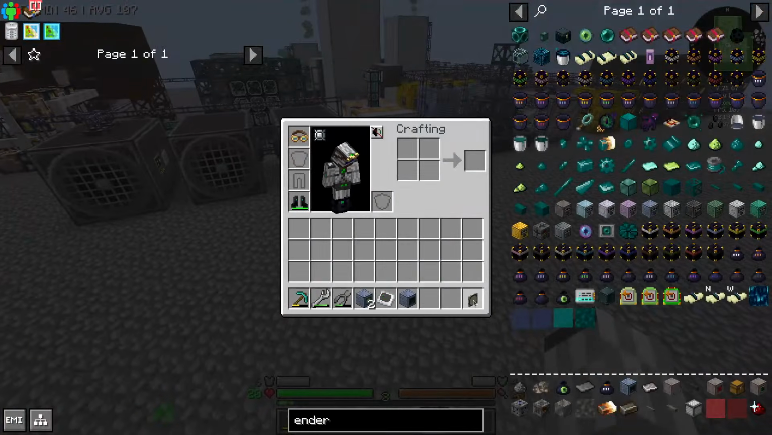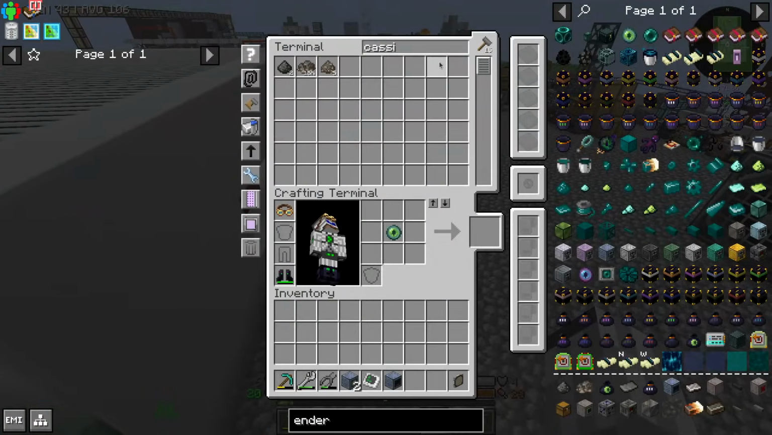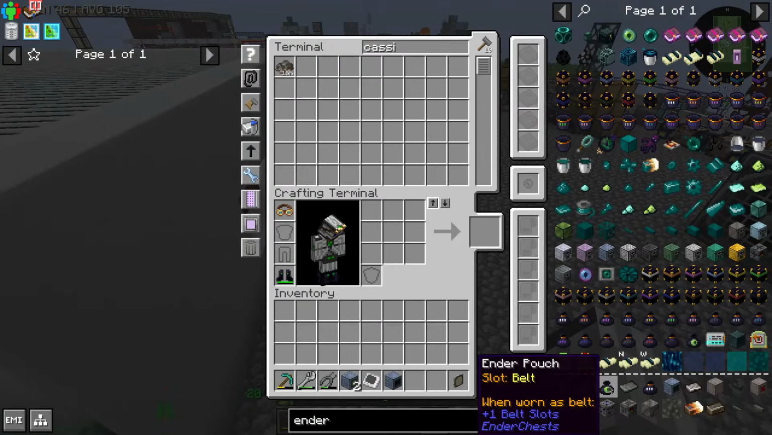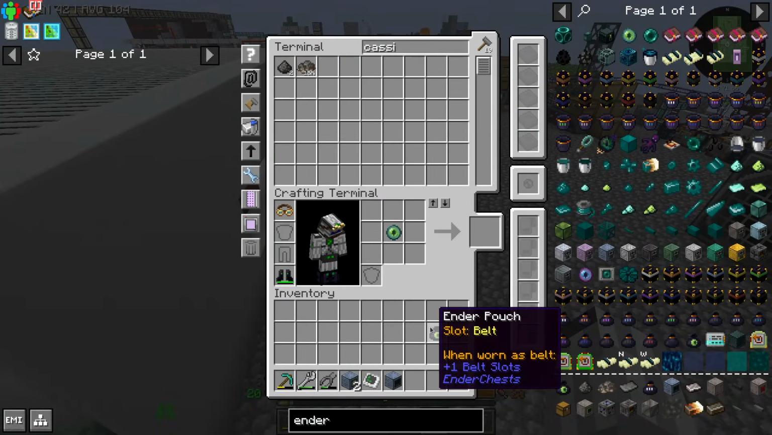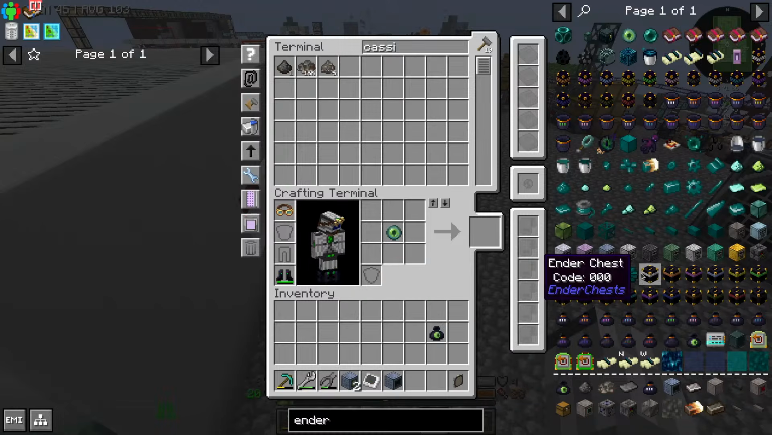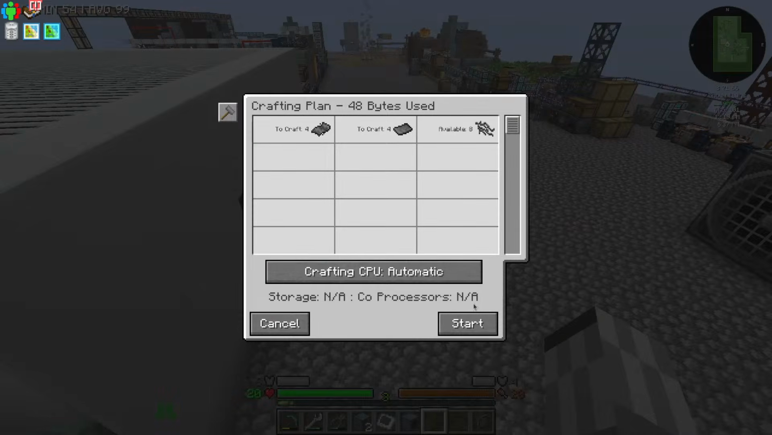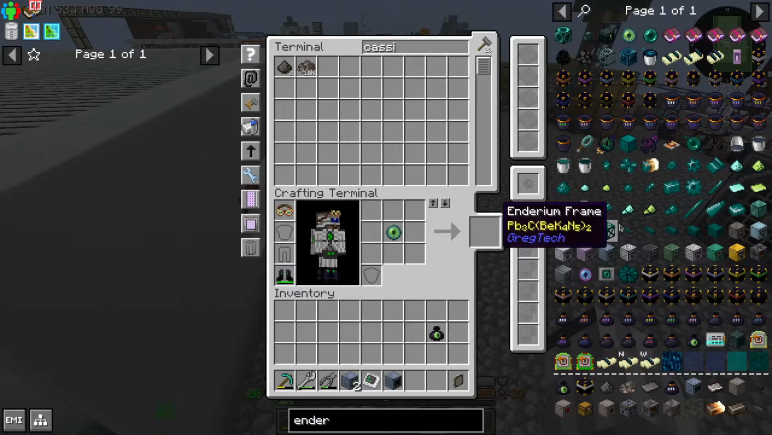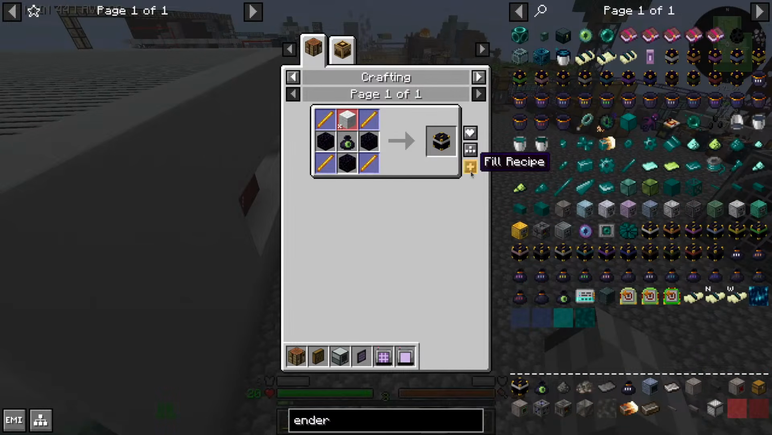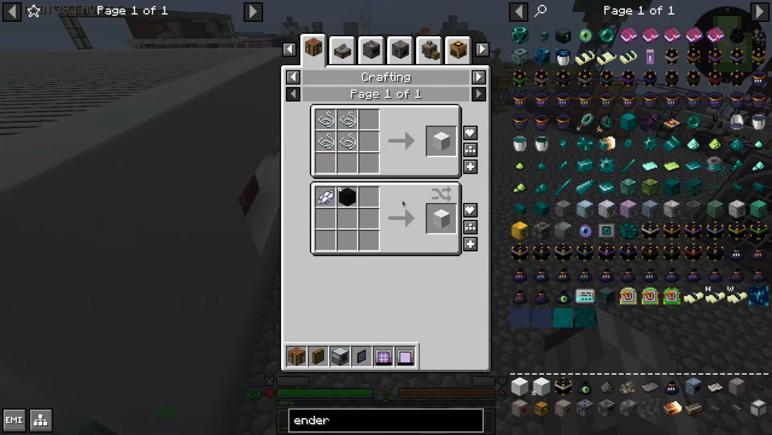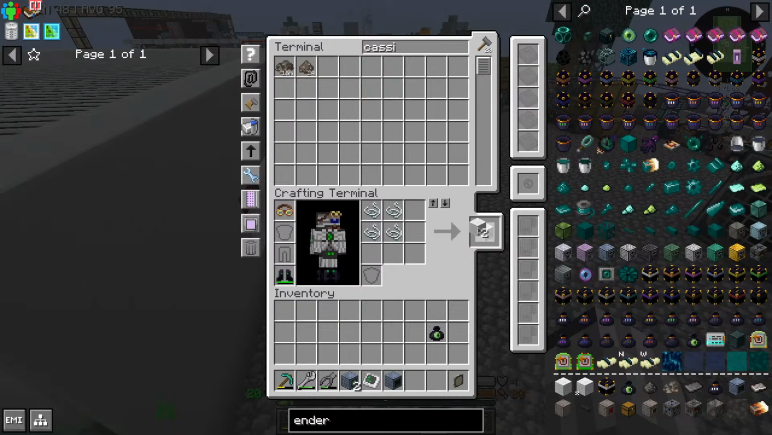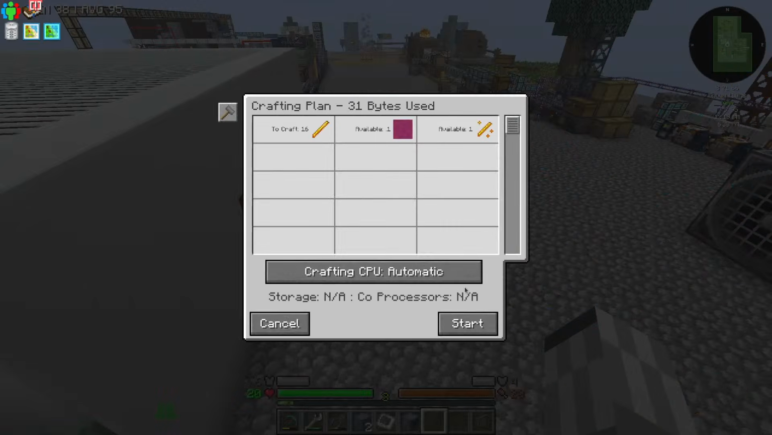Okay. Now, more storage you can craft. Can I get the ender pouch? Yes. This one should work with an ender chest. I'm not sure how it works in this pack. I'm just assuming. Wool. How do I get this? Okay, easy. This one.